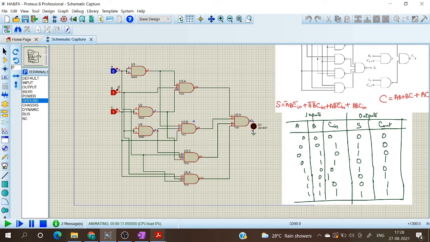Next is 1 0 0. So for 1 0 0, the sum is 1. Next is 1 0 1, corresponding to 1 0 1, the sum is 0. Next is 1 1 0, the sum is 0. And finally 1 1 1, the sum is 1. So we have verified the sum expression.